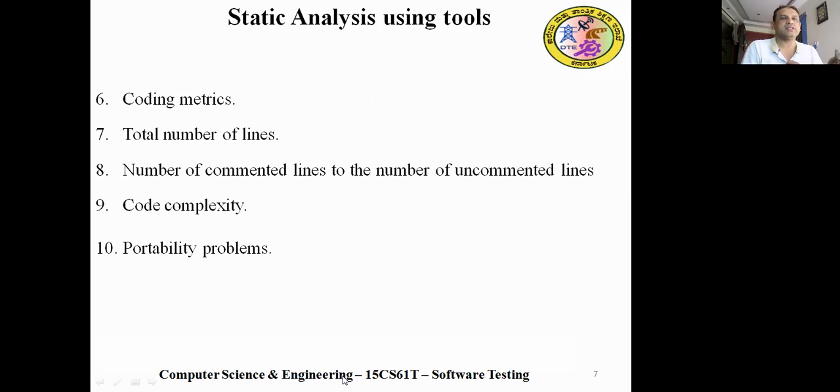Coding metrics, yes, metric is nothing but information about the code. How many lines are there in the particular program, how many commented lines and how many uncommented lines, what is the complexity of the code, and if there are any portability problems. All those things are identified by your static analysis tool.